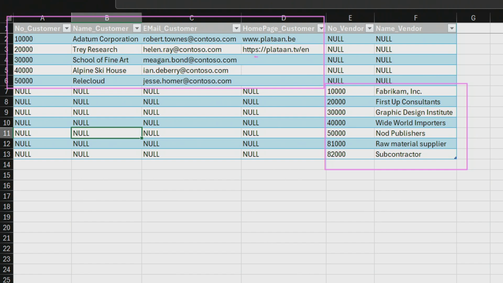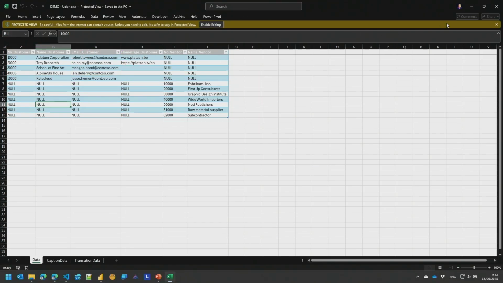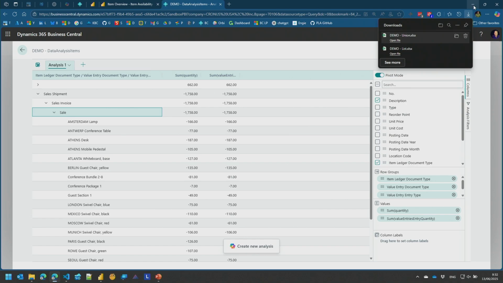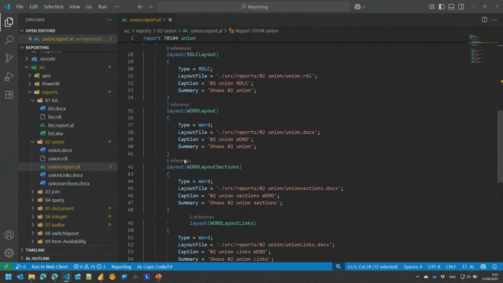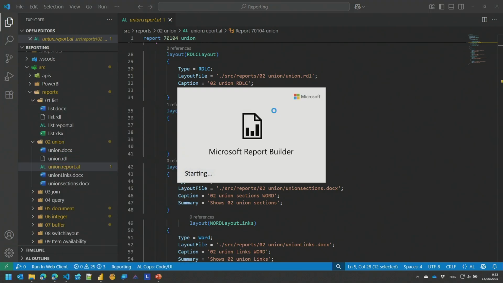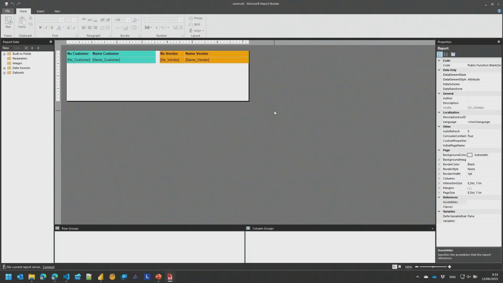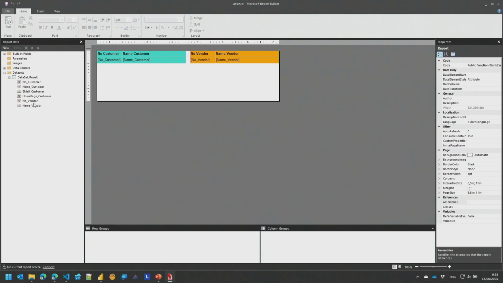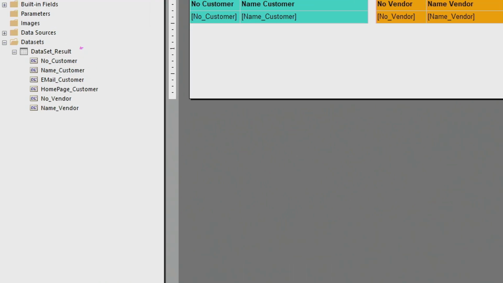I've also provided a few, let's say, URLs in here or email addresses. You can use them, interestingly, in the Word layout, for example. Right, that's the data set. To create the layouts for a union in RDL or RDLC, that will be a little bit more work. Because in the data set, we always have one data set. The name is always the same in the RDLC layout. It's called DataSet_Result. And I see the columns of customer, I see the columns of vendor.